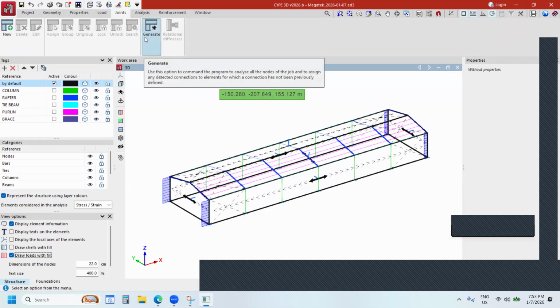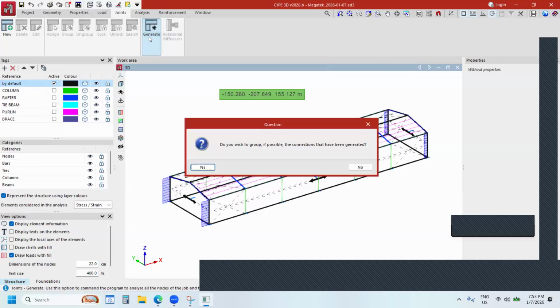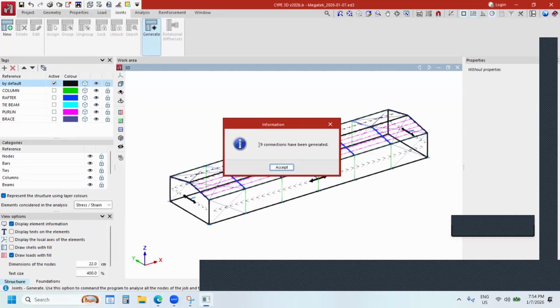It means that here I can go to generate. If I click on generate, the software is smart enough to understand the typical connections. For example, at the apex location, we have the same geometry for the apex. Here, for example, at the location of the tie beam connected to this column and rafter, we have the typical connections again. If you come to the base of the internal columns, again, you have the typical base plates. So that's why the software asks, do you want to group the typical connections? I would say yes, go ahead. And then here, 19 connections have been generated automatically.